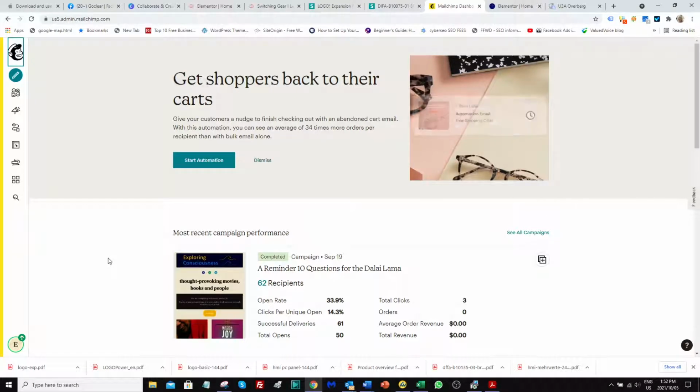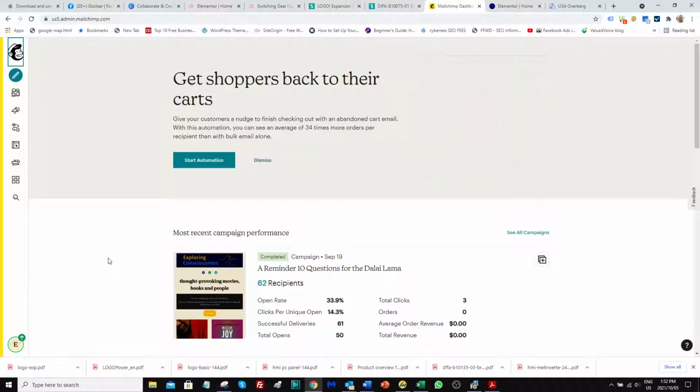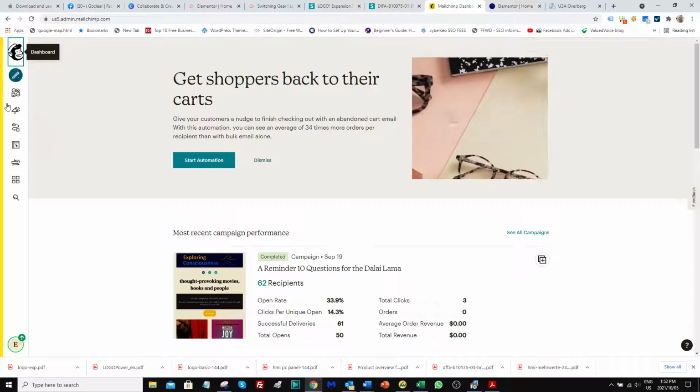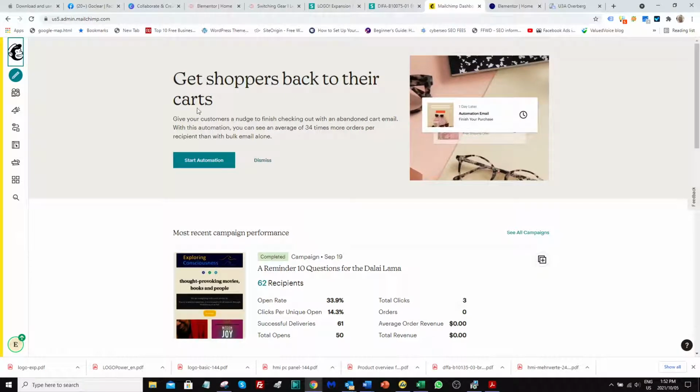I'd like to show you how to add Mailchimp to your form on the Elementor backend builder of your website. This is done through an API key that is selected from the Mailchimp dashboard. First of all, we go to the dashboard on the side here. I'm going to assume you have already logged into Mailchimp.